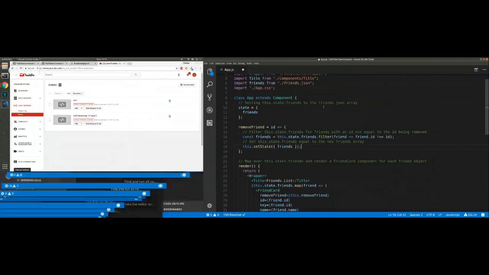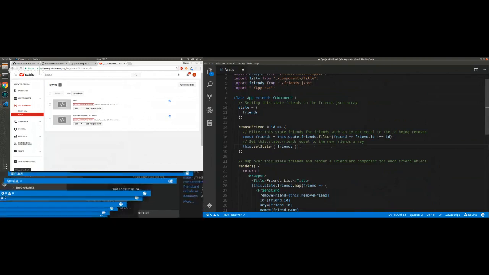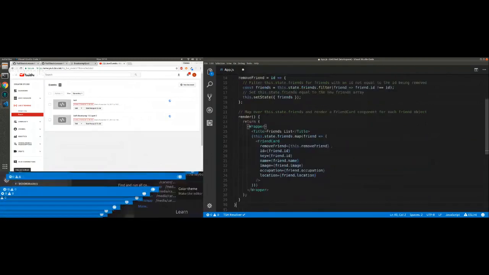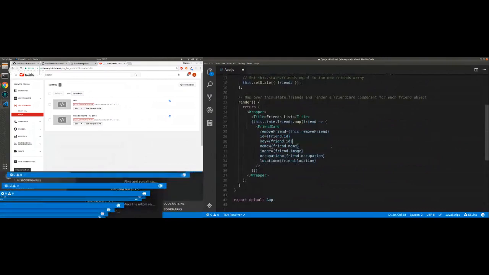You don't want to set the state directly. You don't want to do this.state.friends equals whatever, or this.state.friends.splice, or something like that. That's not the way to do it. It'll really mess up React.